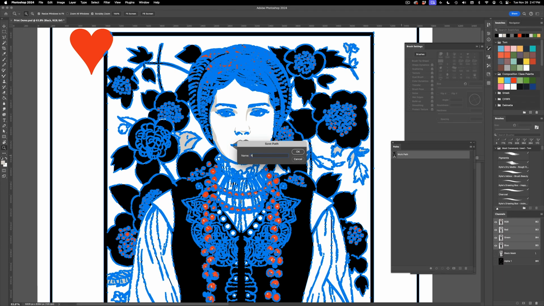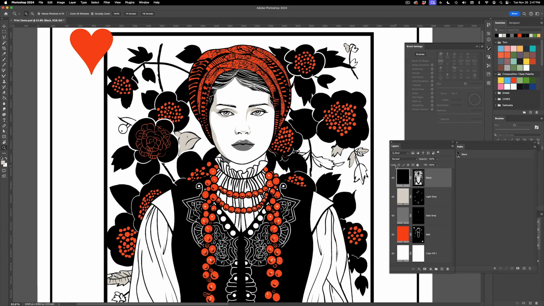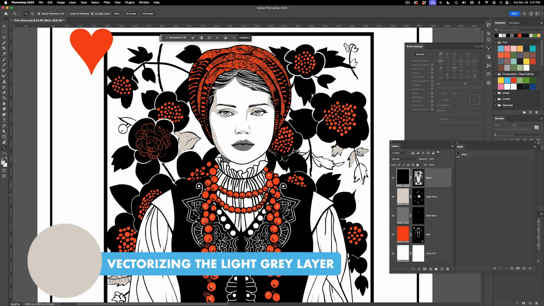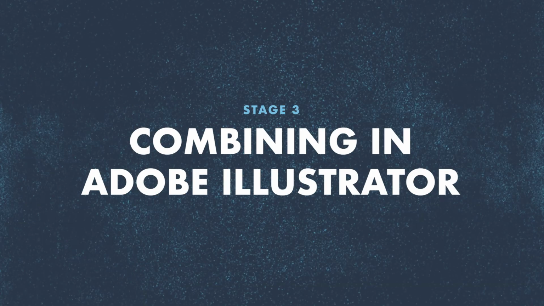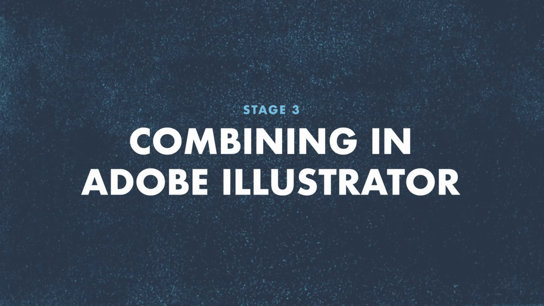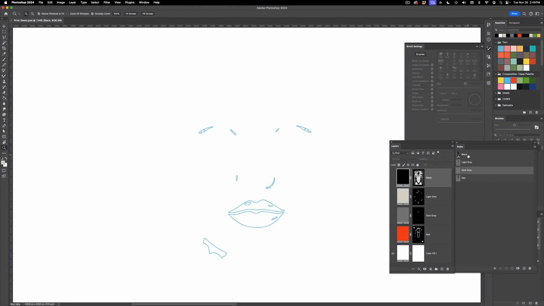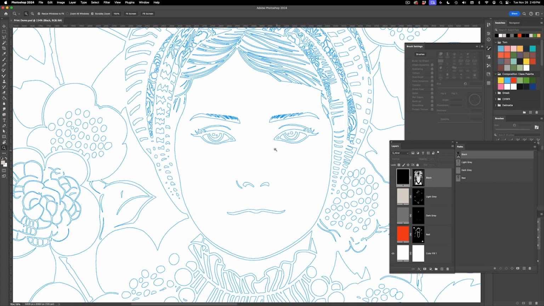And we're just going to call that black. And now we'll do the same with light gray. Command click on the layer mask. And then in the Paths panel, make a work path. And we'll call that light gray. We'll do the same with the other two. So I would recommend saving your work at this point. And now we're going to go and export each of these paths to Illustrator.